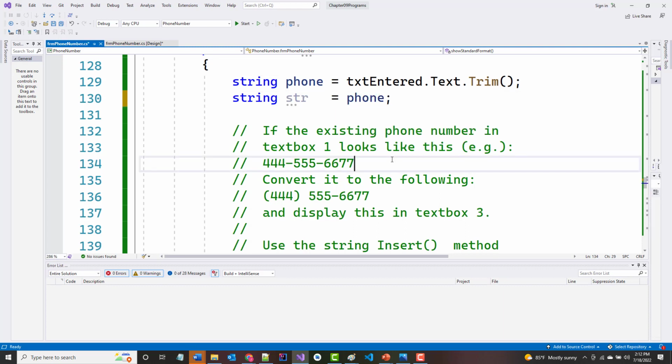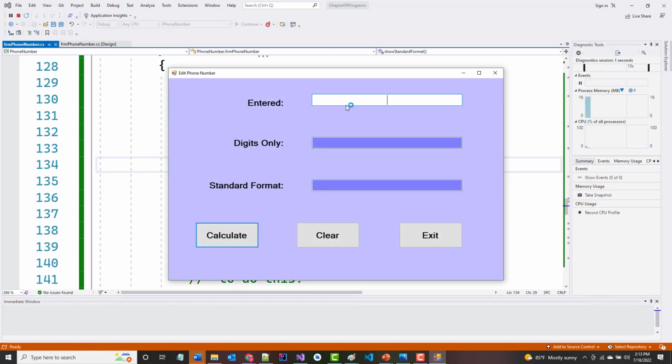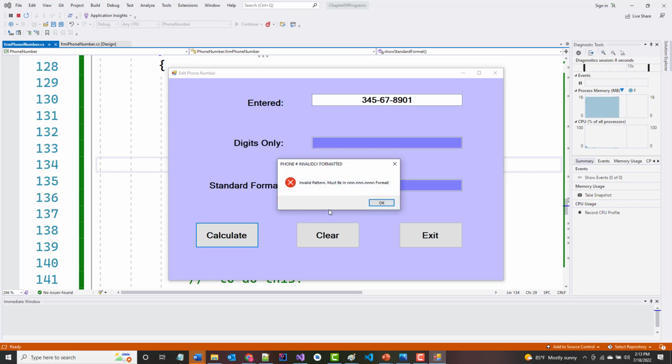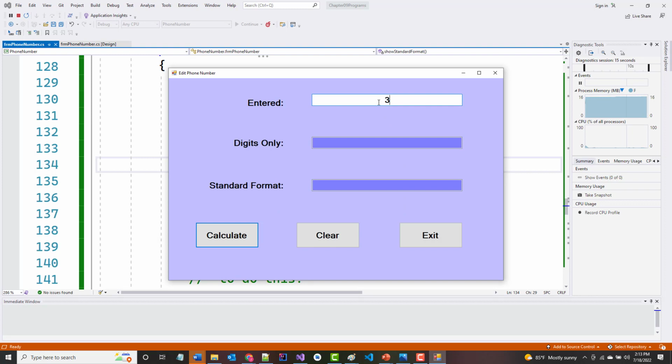Shouldn't have to do that, but let's see. So again, 345-67-8901. Invalid pattern. Oh, 345-678-9012. That's not working. That's still not working. Oh boy. We're going to fix it.